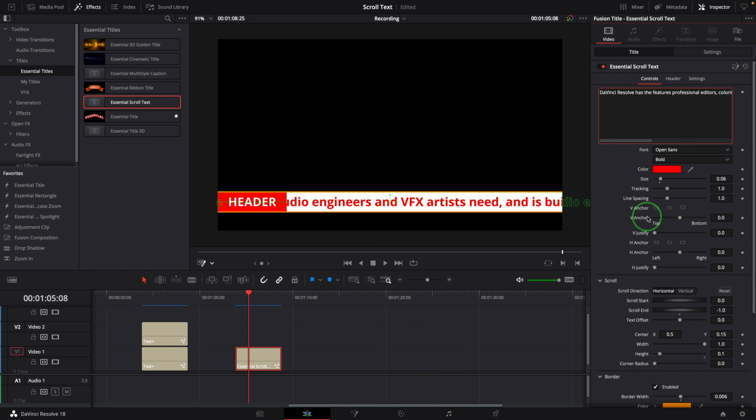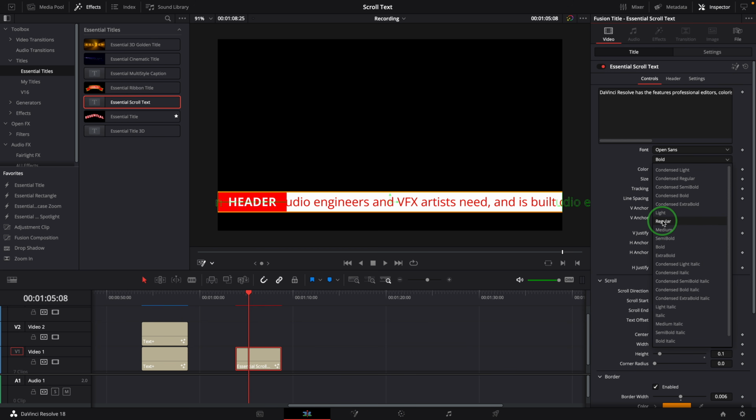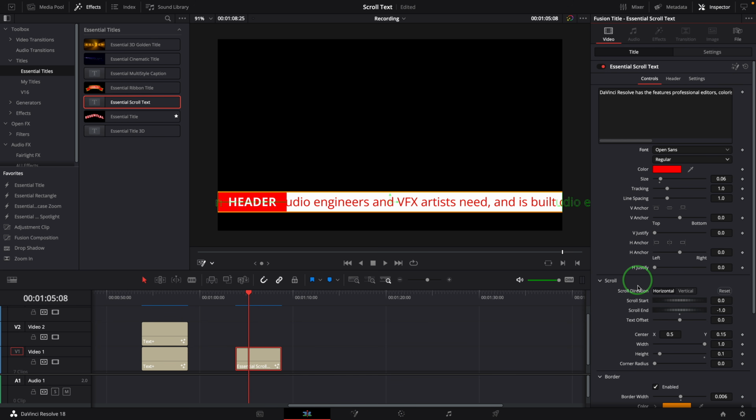The first section has the settings for text font and styles. The second part controls the behavior of the scrolling effect. The scroll direction is set to horizontal by default. It automatically scrolls the text from right to left, but doesn't get to the end of the line.